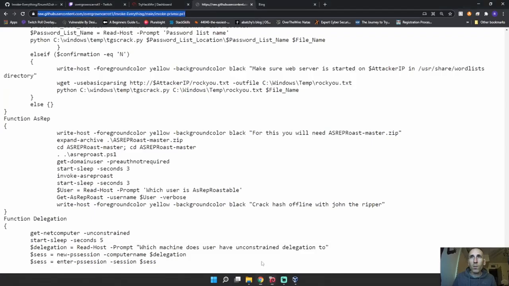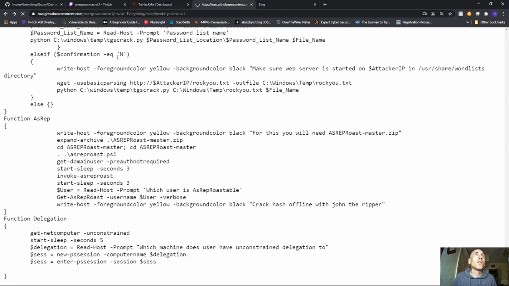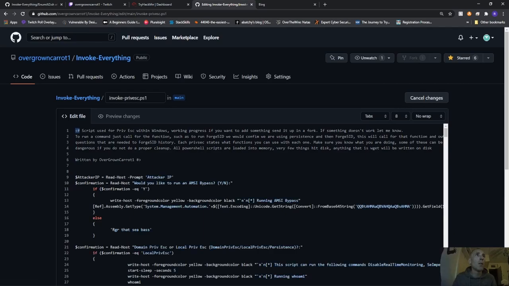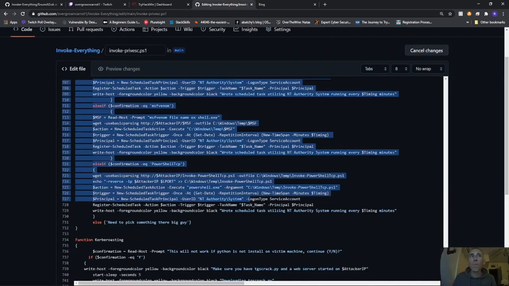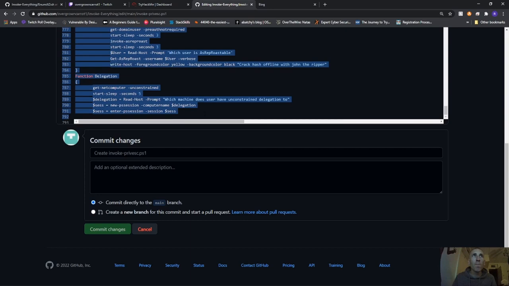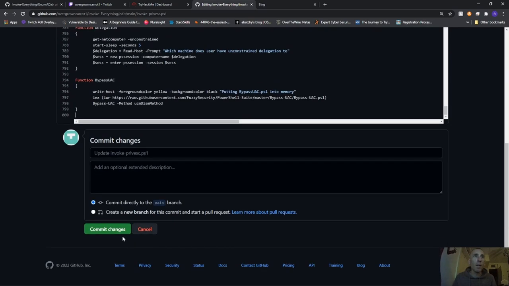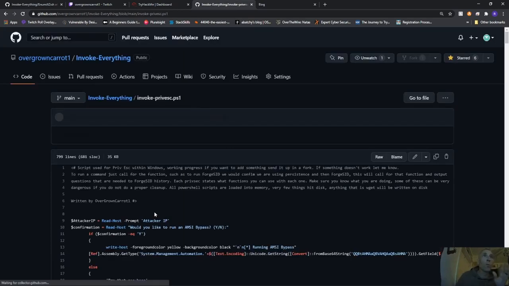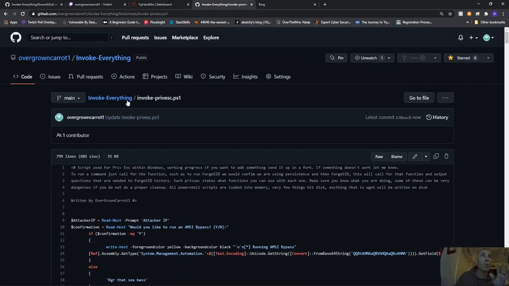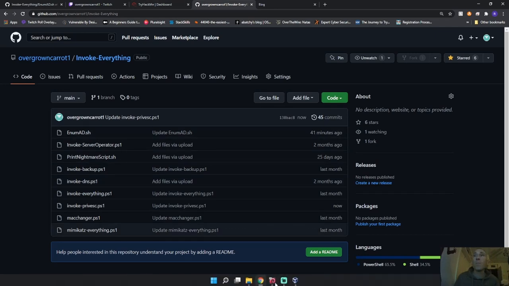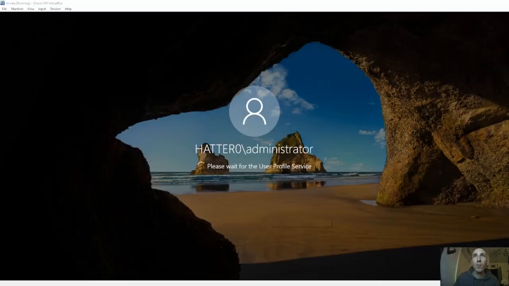So far, it looks like that one is supposed to be doing what it's doing. We'll delete all this crap and save that. Also, just so everyone knows, the first Invoke-Everything was the first PowerShell script I have ever actually sat down and written. So you can do it. It's not anything crazy. You can definitely do it.